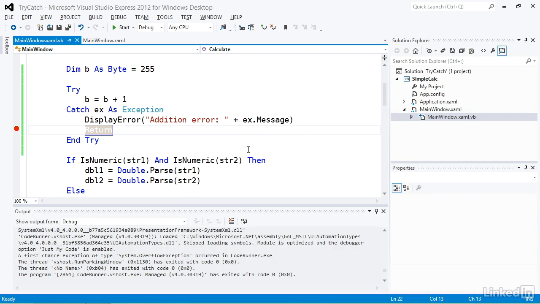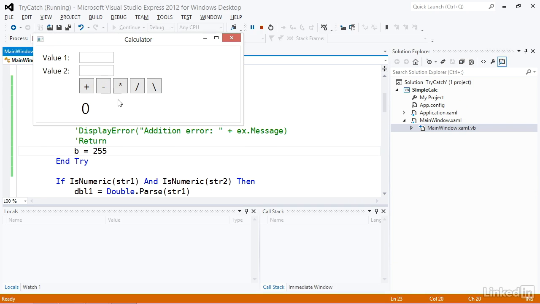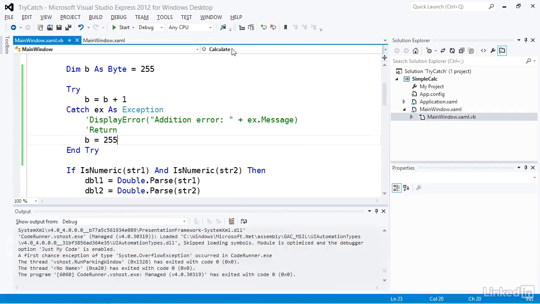Another way of handling this exception would be to correct it on the fly and simply let the application continue. So I'll comment out these 2 lines of code, and I'll click over here to remove the breakpoint, and instead I'll simply reset the value of the variable to a legal value, saying b equals 255. I'll run the application in debug mode again, I'll enter some values, and now everything works. So I can either let the user know that there's an error if it's something that the user has to deal with, or if it's something I can correct in my own code, I can add my own code in the catch section.